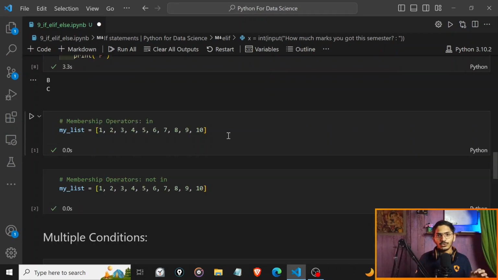You can also use membership operators with the if statement to see if a certain element is present inside your data structure or not.